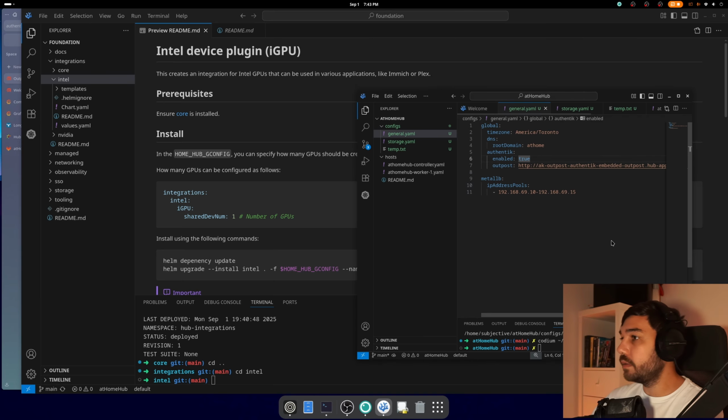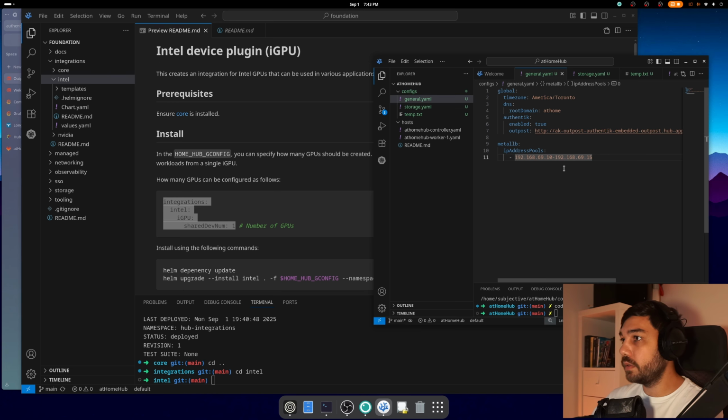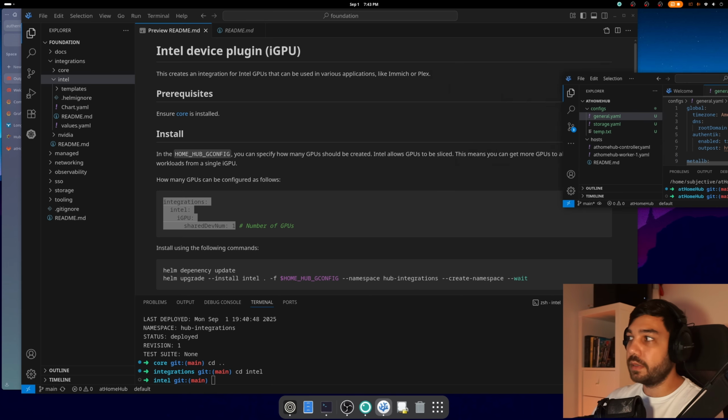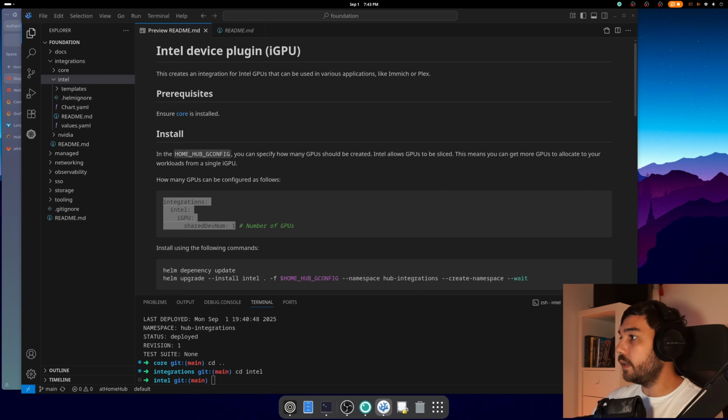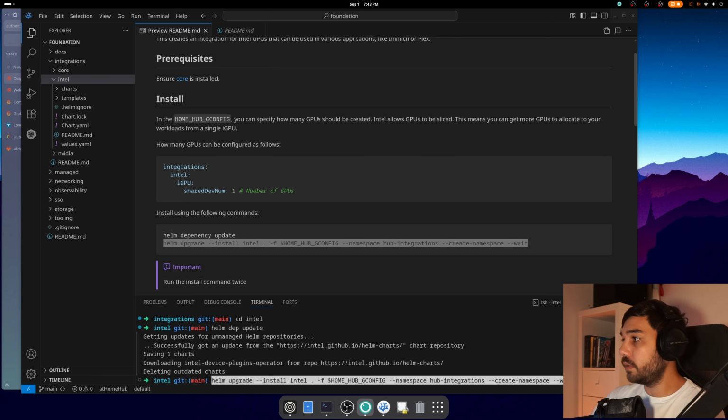So I'm going to add this in my global or my general config here. I'm just going to put it here. I'm going to leave it at 1, just because we're not really using this. But if we want to use this, if we want more of these, we can get more of these. So let me update this as well, and then we can install it in our clusters.